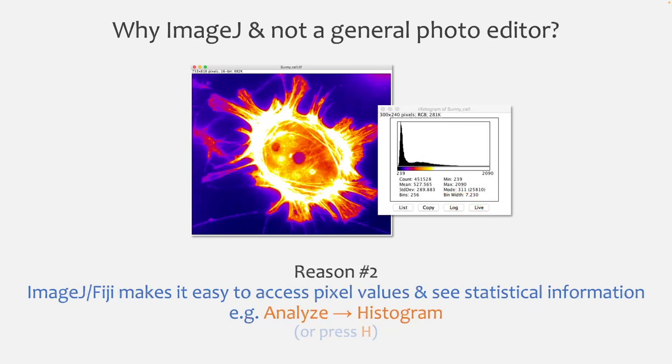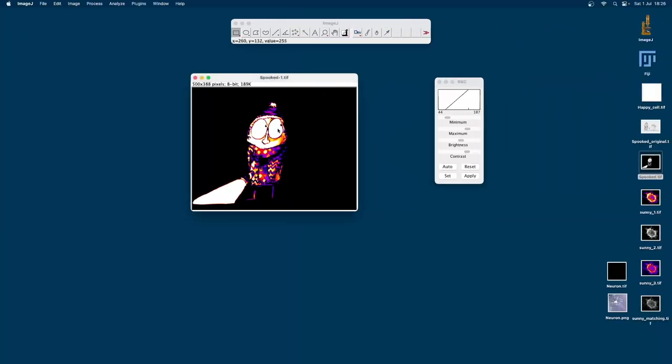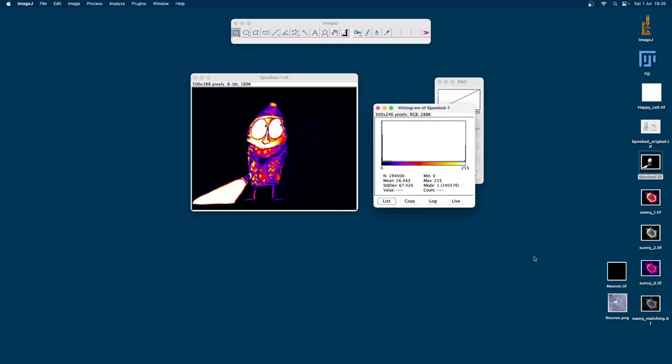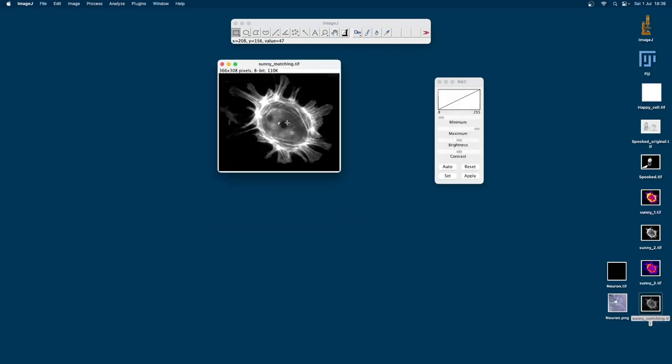But another good thing about ImageJ is that you can easily generate histograms from your image. The histograms that you get from the image will give you another view of the pixel values, basically show you the distribution of the pixel values and helpfully some extra statistics. And so this is very good if we want to make sure that our pixel values are unchanged. So if I press H, actually that's not a terribly nice histogram, so I'll open a different image to see it.